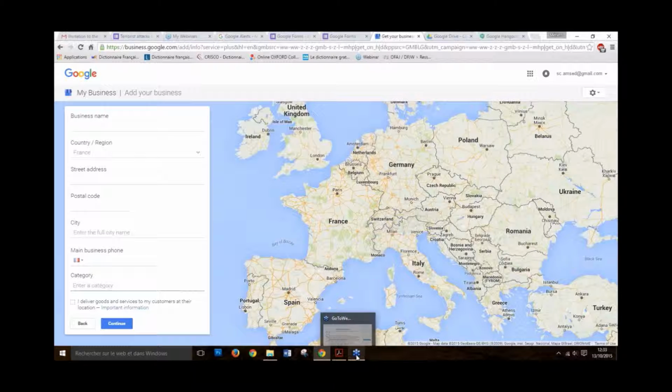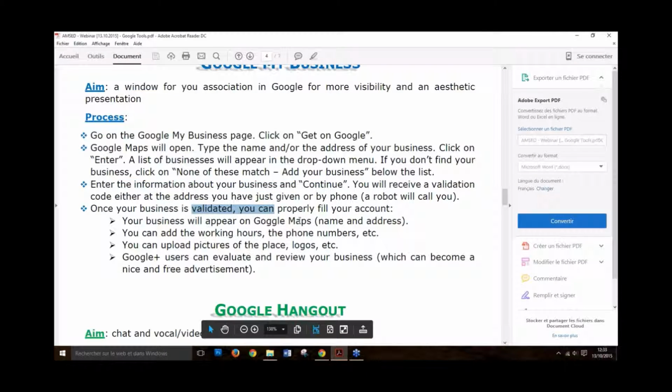You can add information about your business, so it will be a more aesthetic and useful window for you. You will appear on Google Maps. You can add your working hours and phone numbers, so people can reach you more easily. You can upload pictures of the place, the logo, what is inside. You will have a lot of options. It's really easy to use, and Google Plus users can also evaluate and review your business, which can be a good advertisement as well.